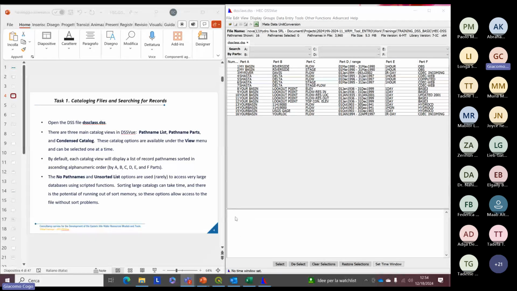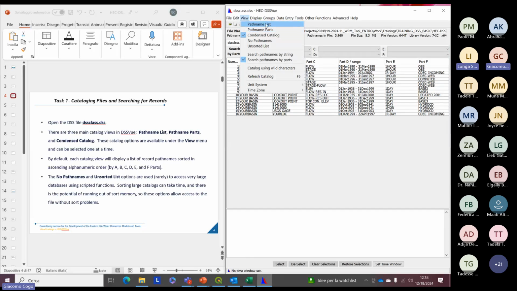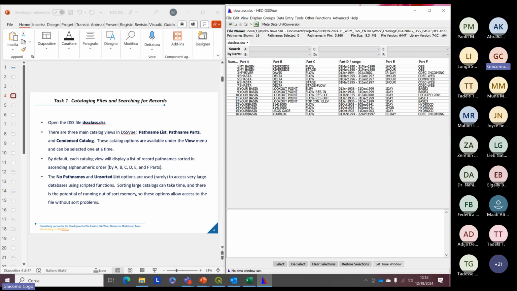As I told you before, there are 3 main catalog views in DSS-Vue that can be seen from this View tab here on the top. If you go to View, we have this path name list, then we have this path name part and the condensed catalog. And as you have seen, when you open a new file from the beginning, each catalog will be by default displayed in a list of record path names sorted in alphanumeric order.